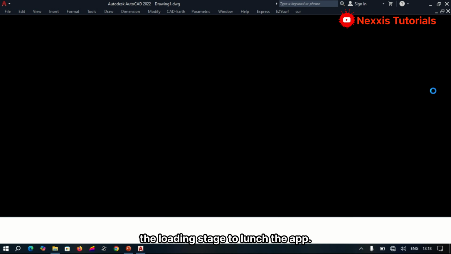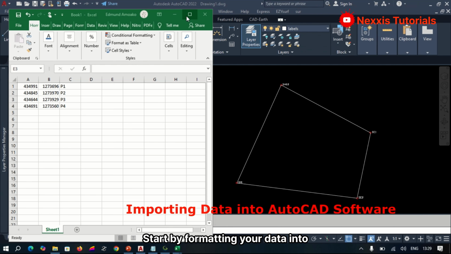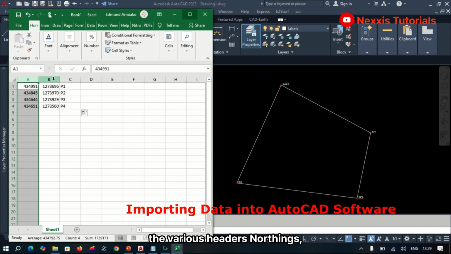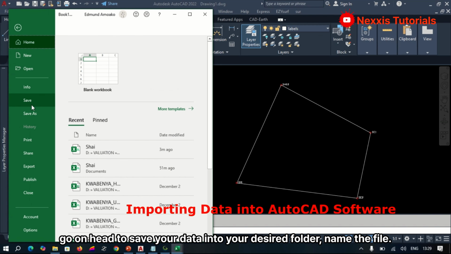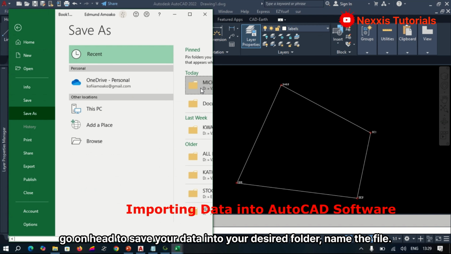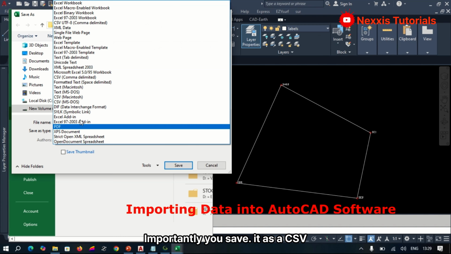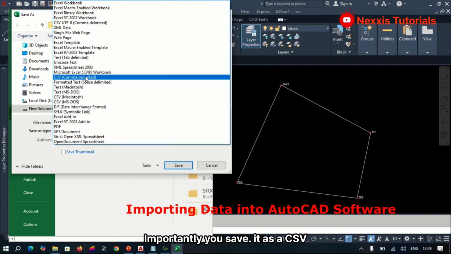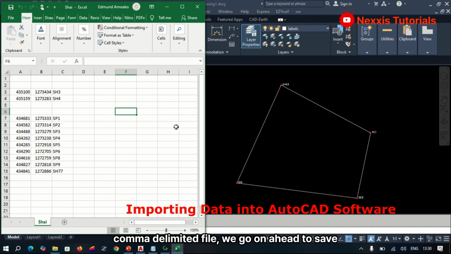It goes through the loading stage to launch the app. Start by formatting your data into the various headers: northings, eastings, listings, and your label. Go on ahead to save your data into your desired folder. Name the file. Importantly, you save it as a CSV delimited file. Go on ahead to save.